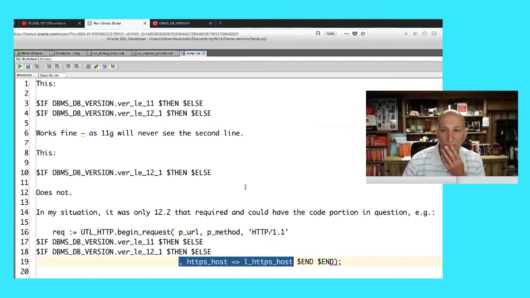If I didn't add the first if dbms_db_version line, then my Oracle 11 database complains that it doesn't know about versions 12 onwards, and so it wouldn't recognize the LE 12.1 test. So excellent. Yeah, go ahead.